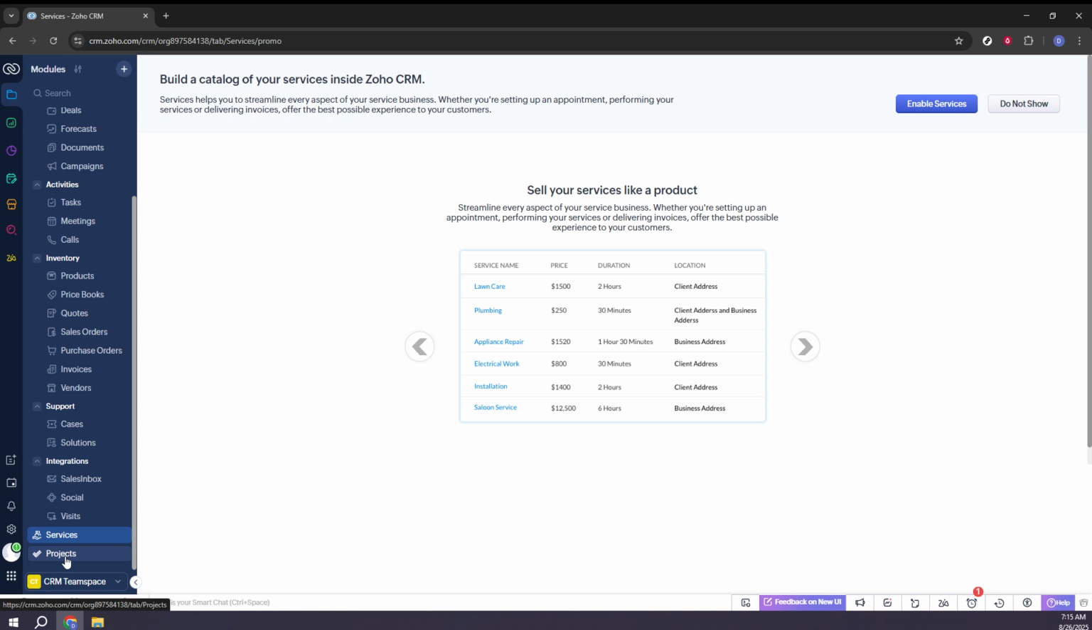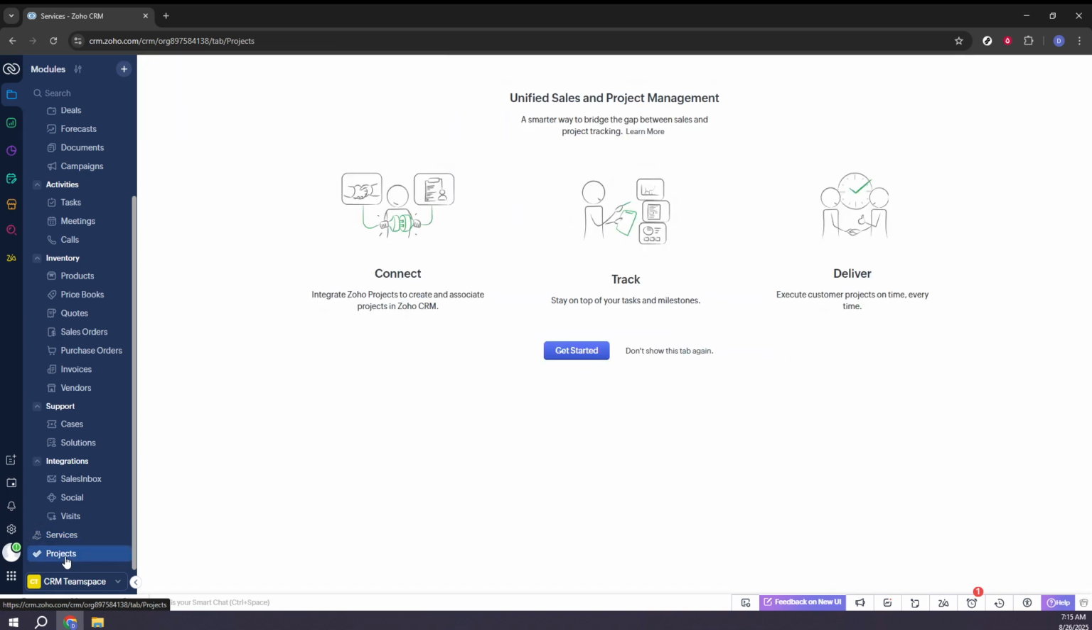Finally, let's touch on projects. This section allows you to manage and track your ongoing initiatives, helping keep your team aligned and informed about project timelines and goals. Effective use of the Projects module leads to better collaboration and timely completion of deliverables.